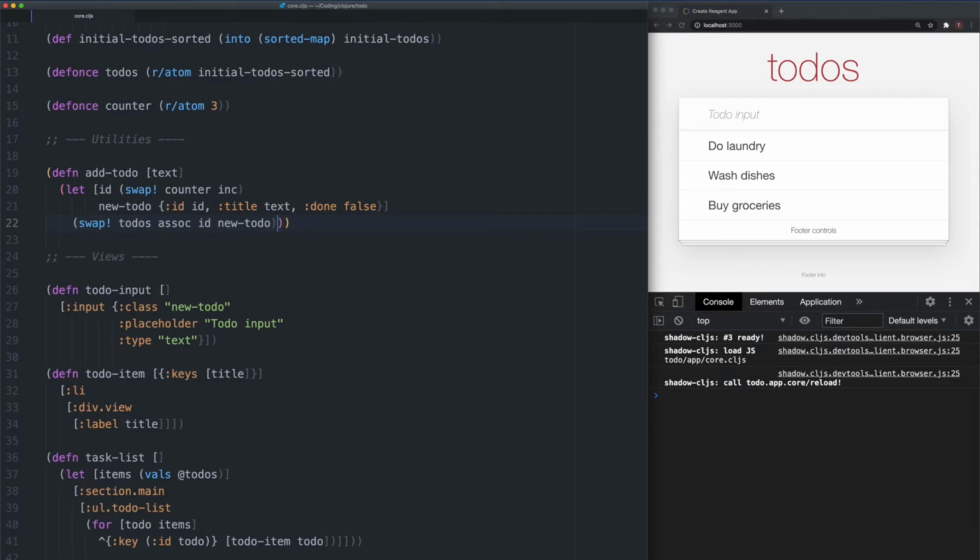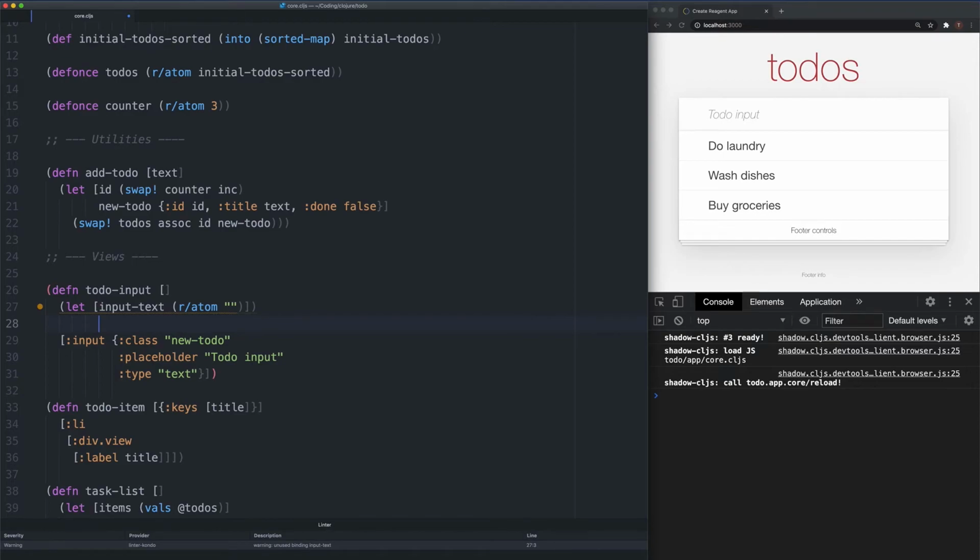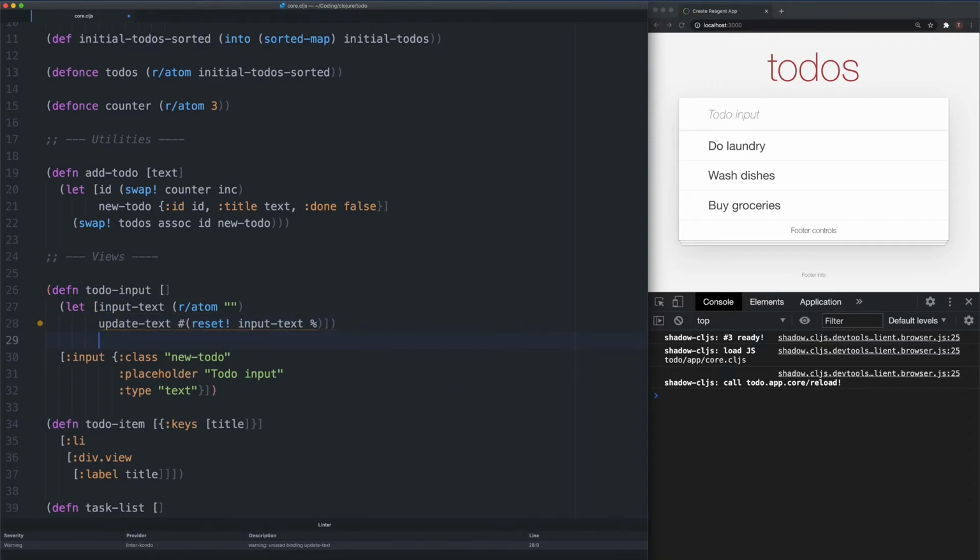Next, we'll add UI to the to-do input component so that the user can input a new to-do item. Add a local binding for the input text, bound to a ratom initialized with an empty string. Add a binding for a function to update the text, which resets the input text to the passed-in argument to the function. Define a binding to a function named save, which calls the add-to-do utility function, passing in the dereferenced input text value as its argument.